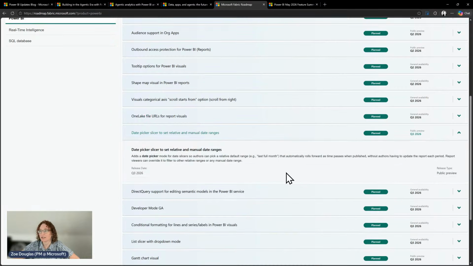The date picker slicer. It's going to be on the regular slicer, one of the options. We have the dropdown and the list and the between slicers, and you have the relative date and time. We're going to bring in this date picker option, and that is going to bring all of the cool things you wanted to do with date slicing into one unified experience.